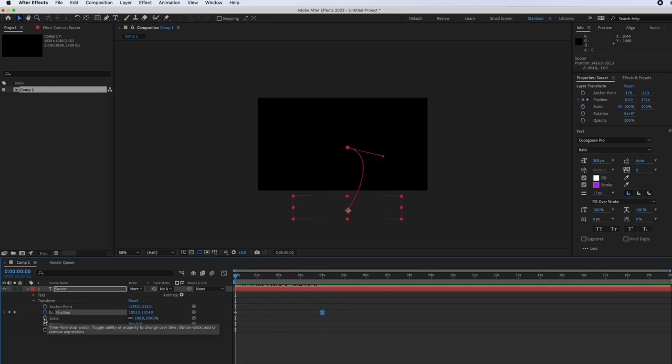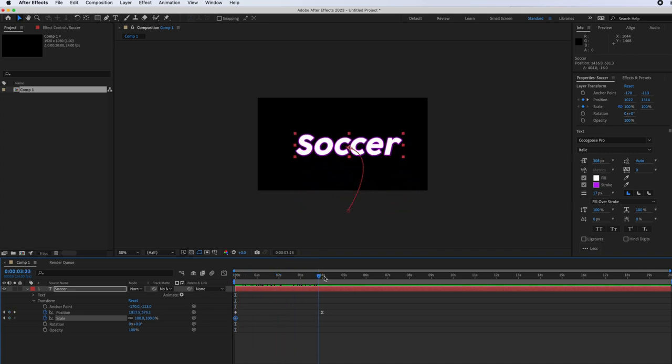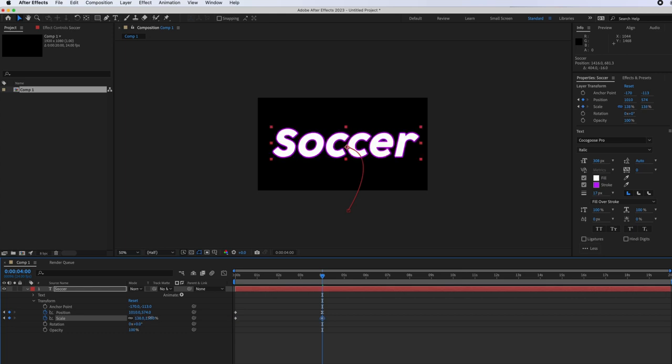What else can I do? I can scale the text. Let's say I want the text to start out small and get larger. I've set a keyframe there by clicking on that clock again. I'm going to go up to the top. If I want the text to get bigger, I can make it bigger like this. Or I can go to the left and make it really small. Let's go bigger.